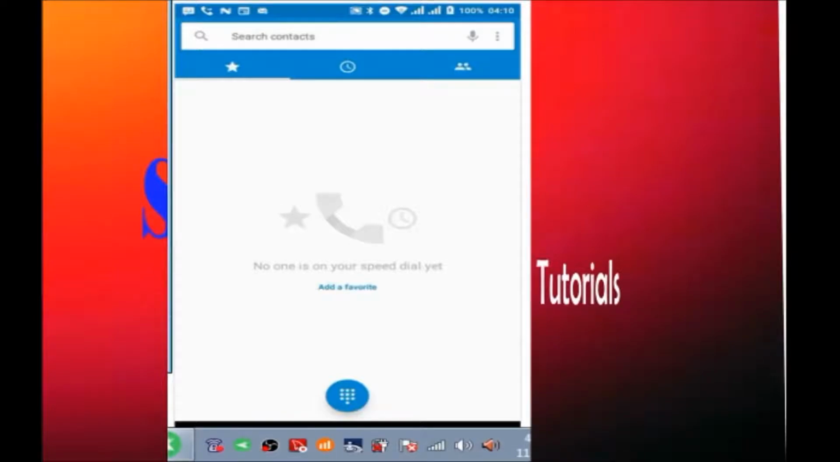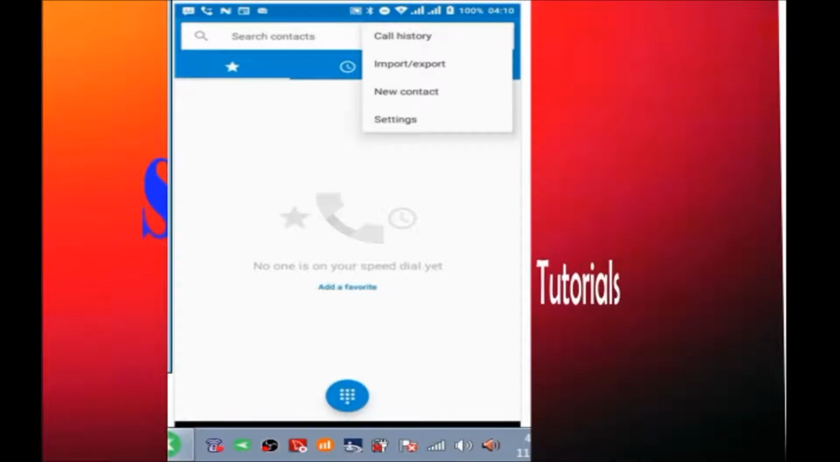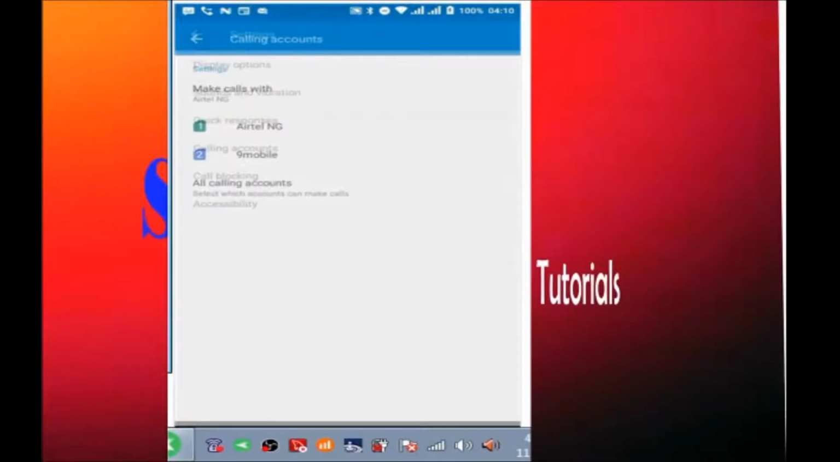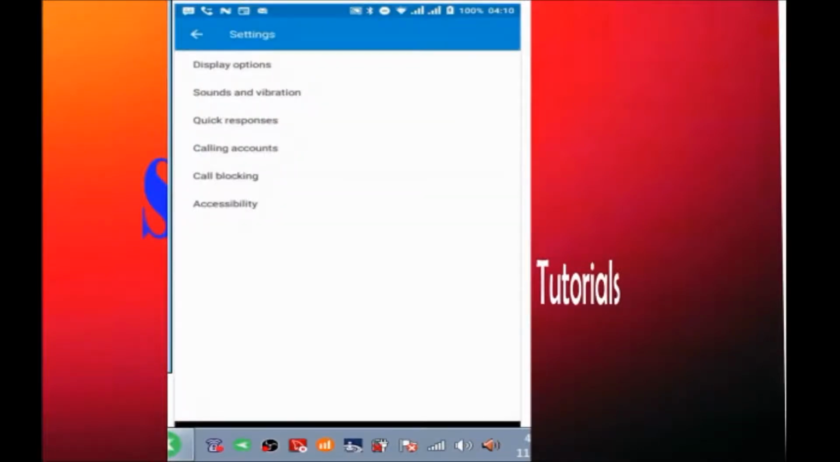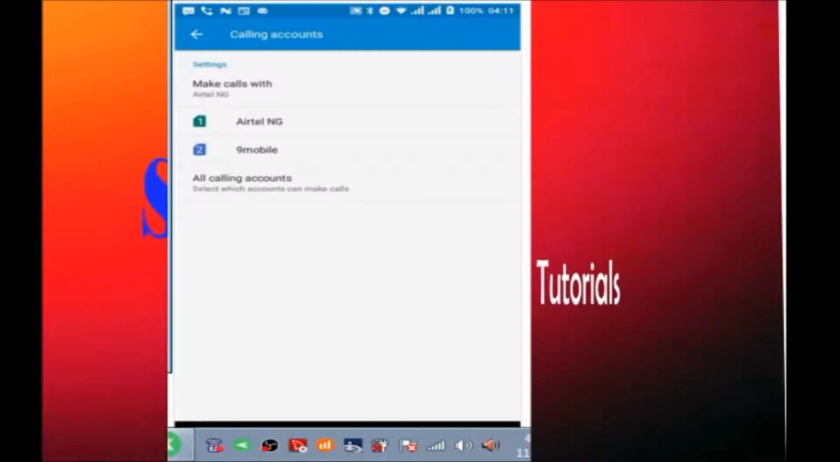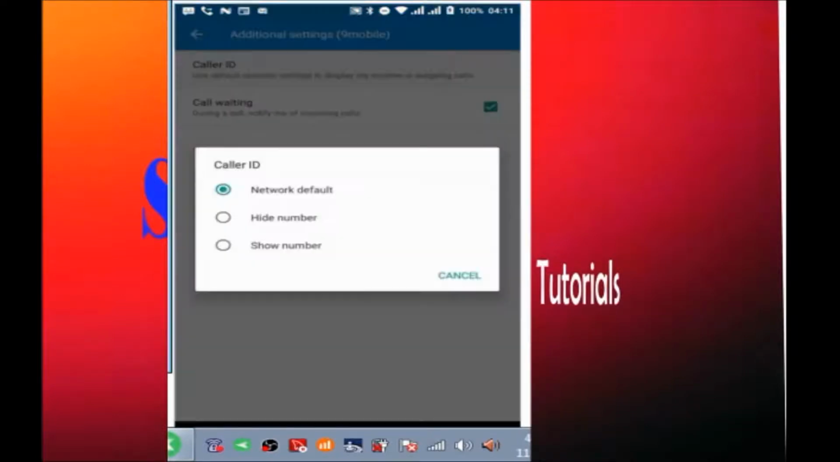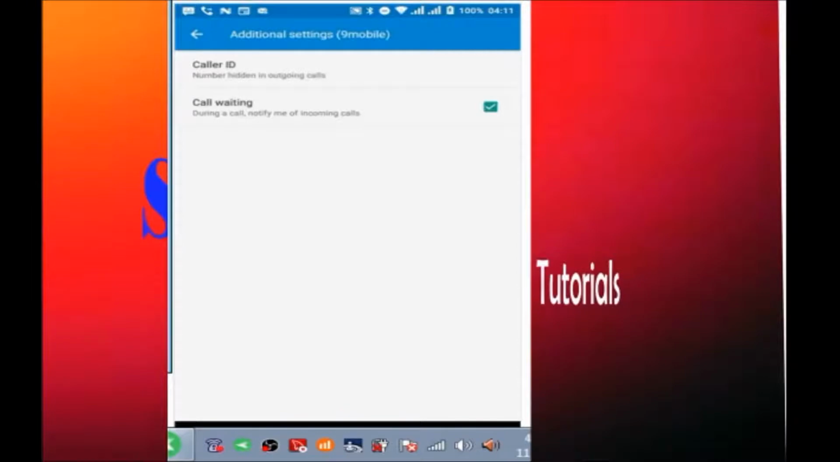Then come to this three vertical dots. Click on it. Click on settings. If your phone is a 2-SIM phone, you will click on this calling account. Then from here, choose the line that you want to hide the number. From here, come to additional settings. Now click on caller ID. Then click on hide number. Now your number is hidden for all outgoing calls.